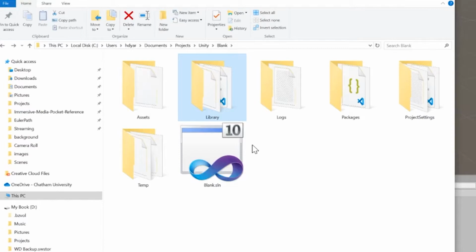It is generated as a sort of database behind the scenes that the Unity editor needs to run. It needs it to do things, but it'll create it itself. So if you're backing up and archiving your projects, you can delete the library folder in order to save space. But if you're working on a project, definitely don't delete it.